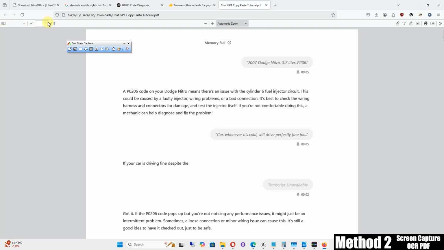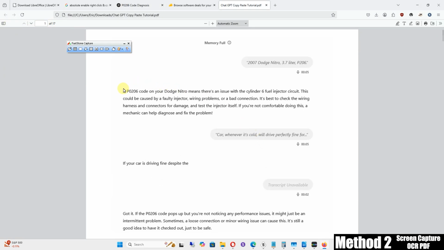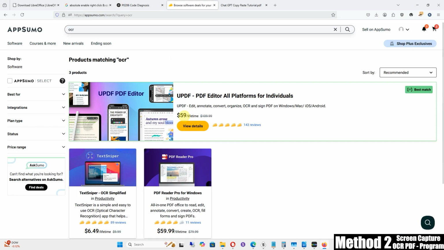And you can see here it made a 17-page PDF. All right, so now we need to make it so that what is essentially an image turns into text. So there's a bunch of programs that can do this. If you end up buying one, get one that has a lifetime license. I think there's also an open source one called Tesseract, but that's more complicated to install. This is UPDF. I got this on AppSumo for a lifetime deal. It's like $60. I use it for more than just what I'm doing now, so it's worth it.